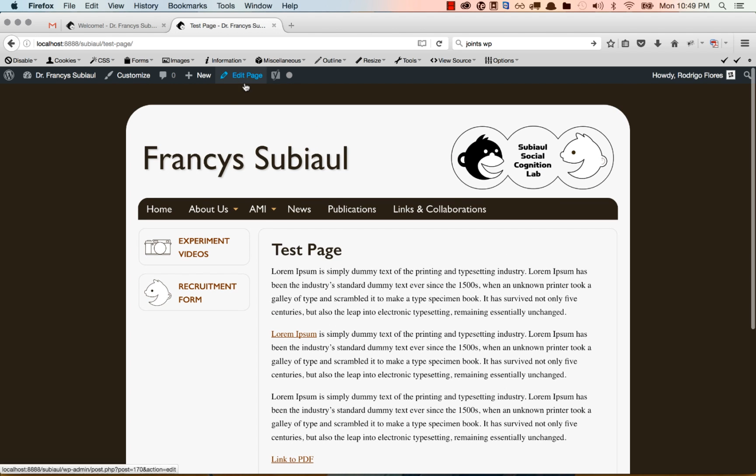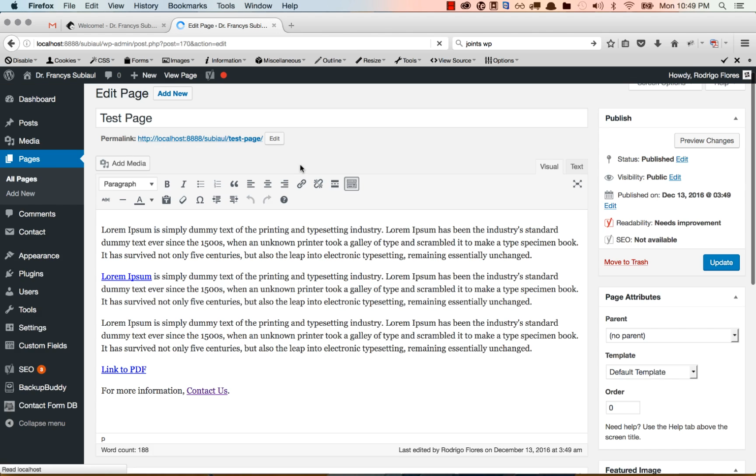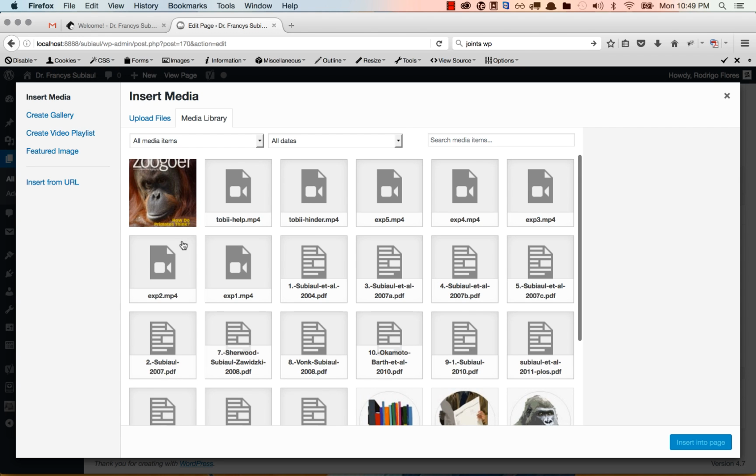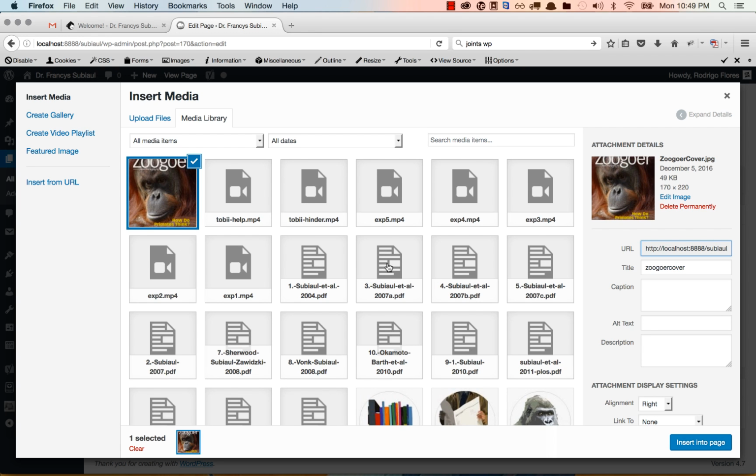Once I'm logged in, WordPress has this very helpful admin bar at the top. So even if I go back to the website, there's a few quick shortcuts that I like to use very often. So if I wanted to edit this page, I can just click on this link right here and say I wanted to add an image. I can just go into the media manager again and say I wanted to add this particular cover of a magazine. I can insert it into the page.